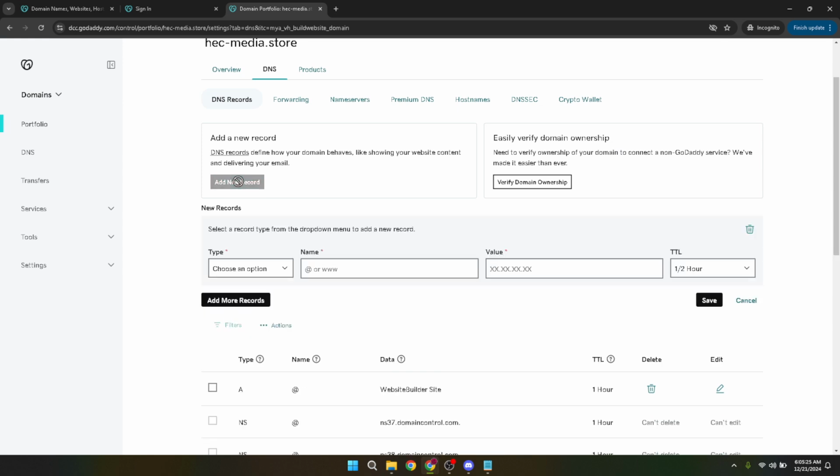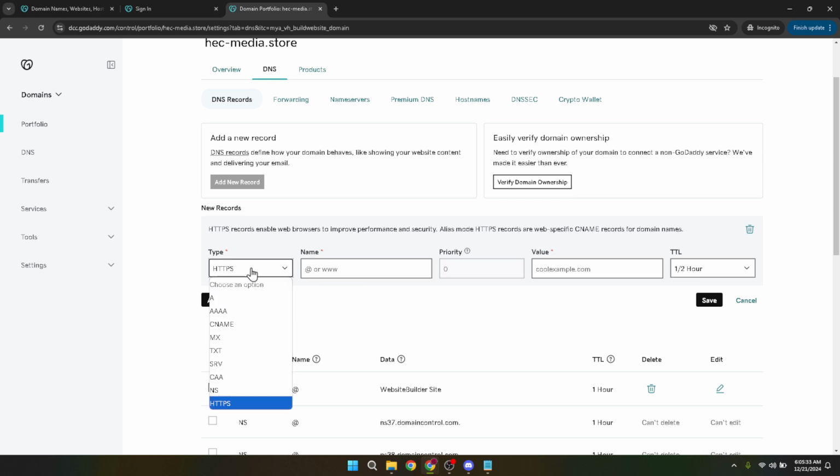Now for the critical part, adding your HTTPS record. When you click to add a new record, you'll be presented with several options to choose from in a type drop down menu. You're going to look for and select HTTPS from this list. Selecting HTTPS specifies the type of record you're adding is related to securing your website with an SSL certificate.